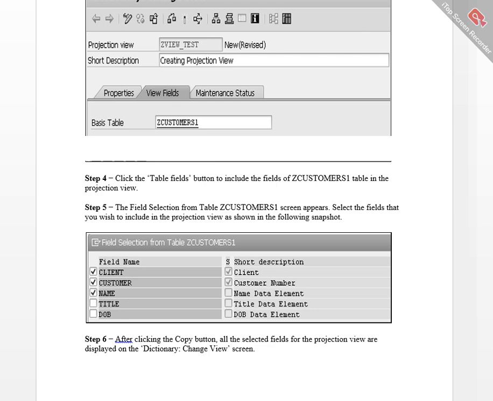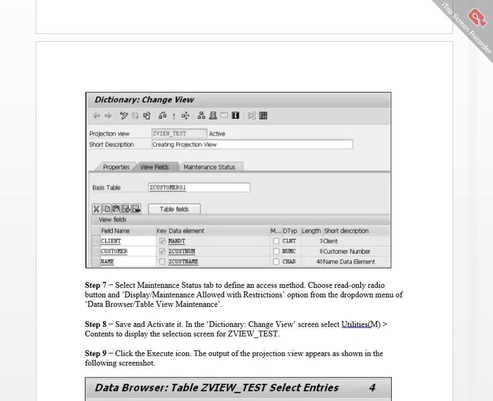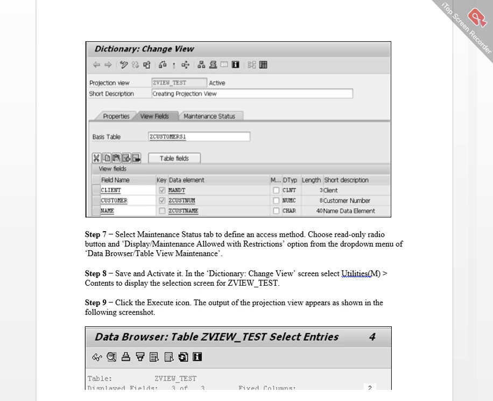After clicking the Copy button, all the selected fields for the projection view are displayed on the Dictionary Change View screen. Select Maintenance Status tab to define an access method. Choose Read Only radio button and display Maintenance Allowed with Restrictions option from the drop-down menu of Data Browser or Table View Maintenance. Save and activate it.